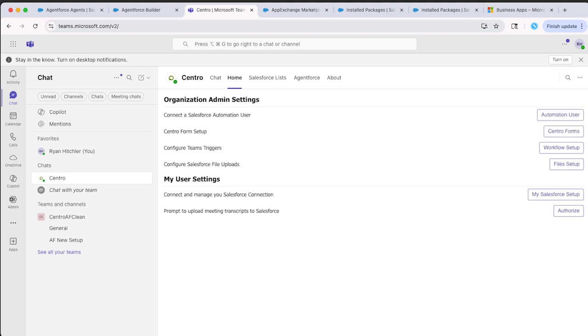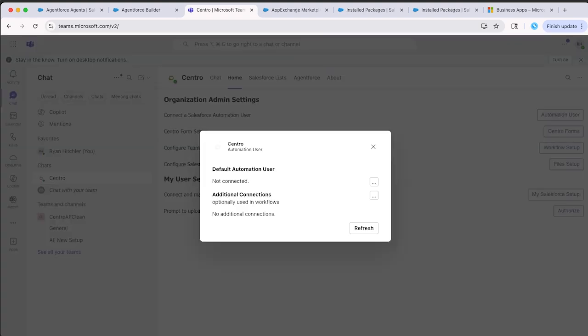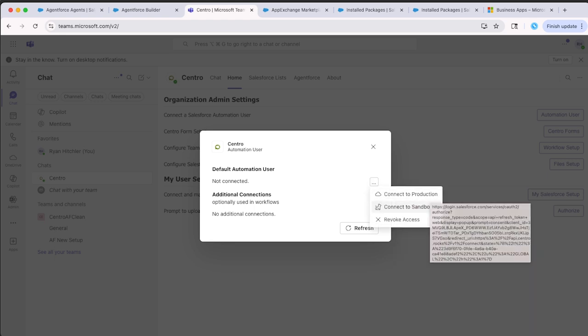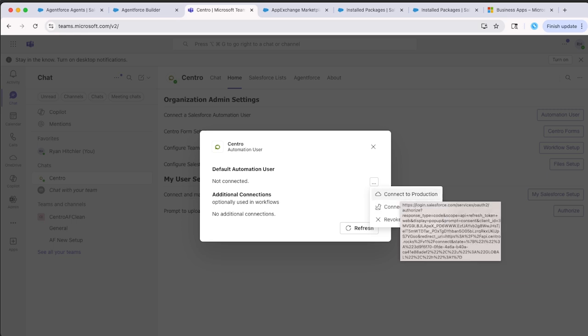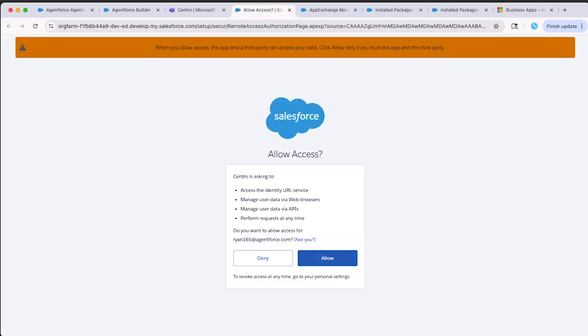The first thing we'll have you do is click Automation User, and click the three dots and click to production if that's where you installed the Centro app. If you picked Sandbox, choose Sandbox. This will prompt for OAuth access, and we should be connected to Salesforce.